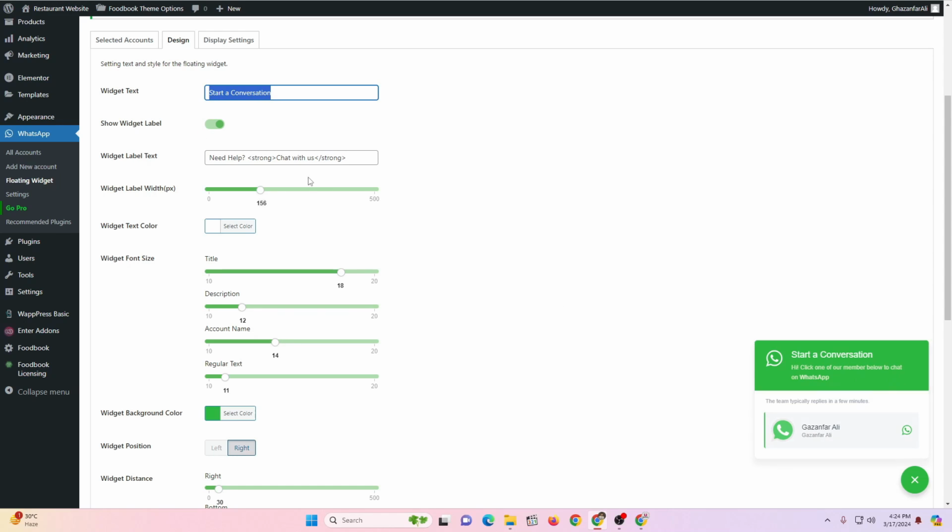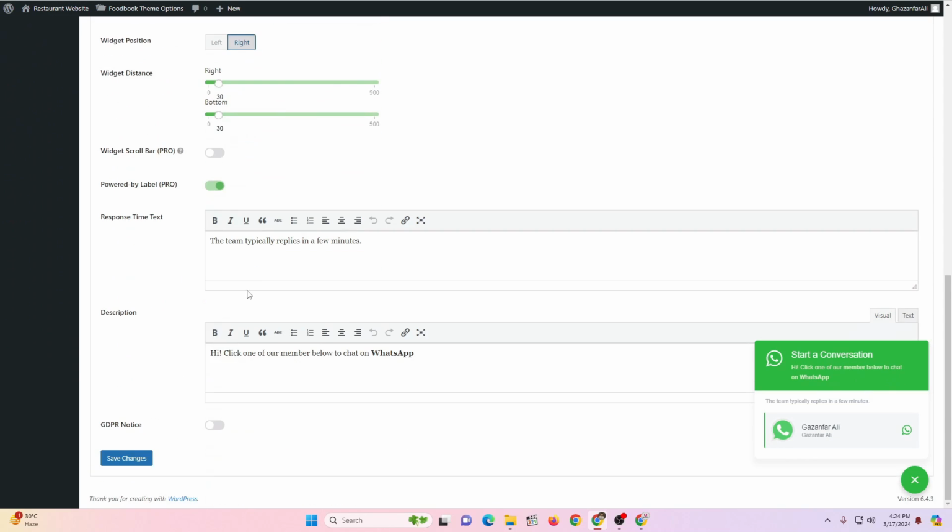So this is the member. You can add multiple members here as well. So after that, just go all the way down. Here you will see this option right here. If you want to keep this, just keep this. If you want to remove this, just remove that, and then click on save changes.